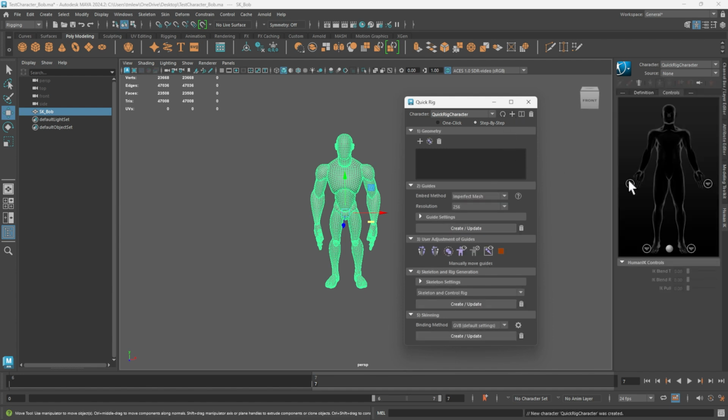Okay, now it's going to create a brand new character, and it's going to say, what geometry do you want included in this character? So select your mesh, select Bob, add him in the plus sign, right? So there we go. We have him now. Now we're going to say, okay, go ahead and create the guides.